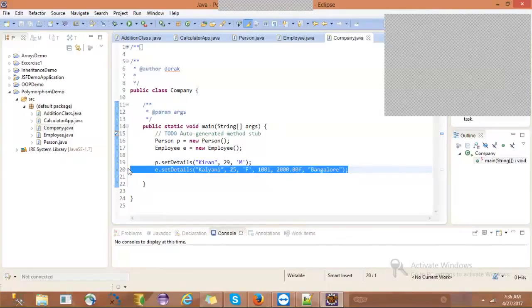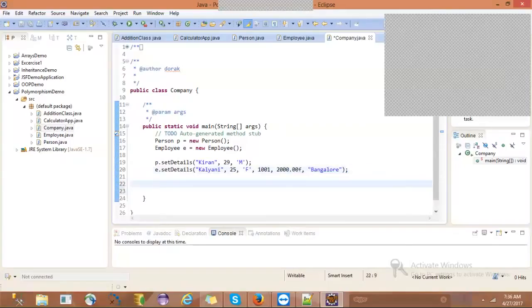Now, next, what do we need to do? We need to display the details, right? How to display the details? What is the method we have to display the details? Yeah, guys, tell me. To display the details, get details method. Yes, Shivangi. Sys out we can write, that is optional, but we already have the get details method, right? Like this, we need to write.